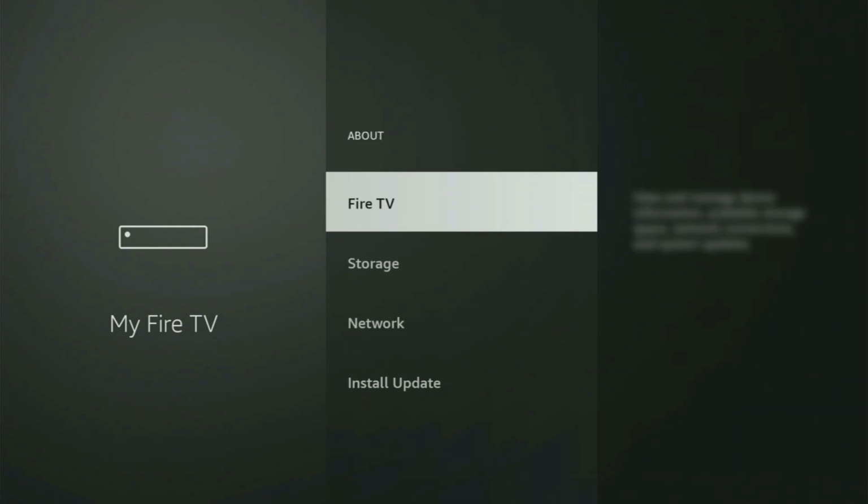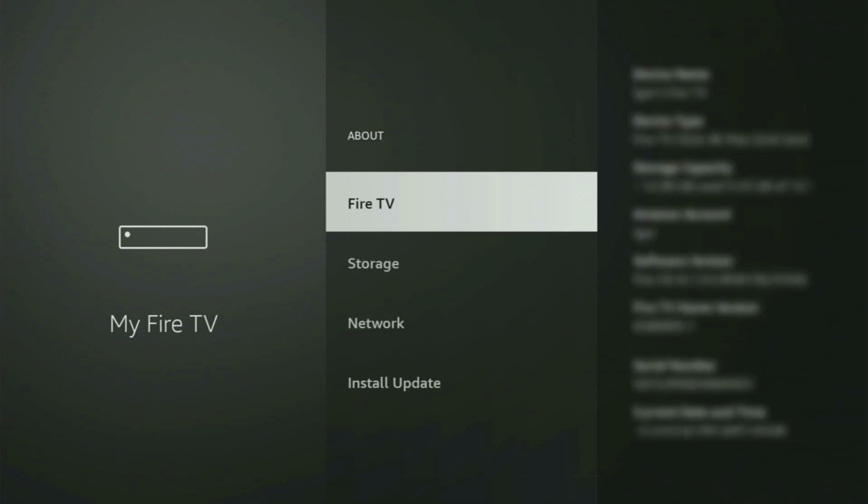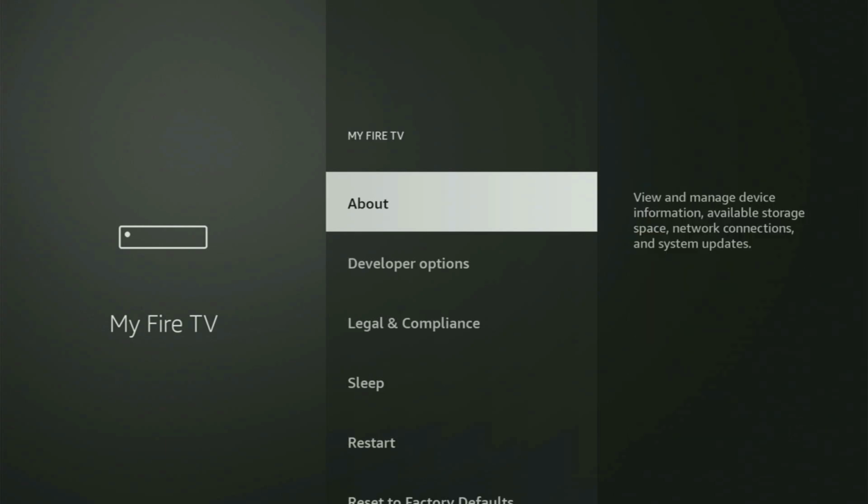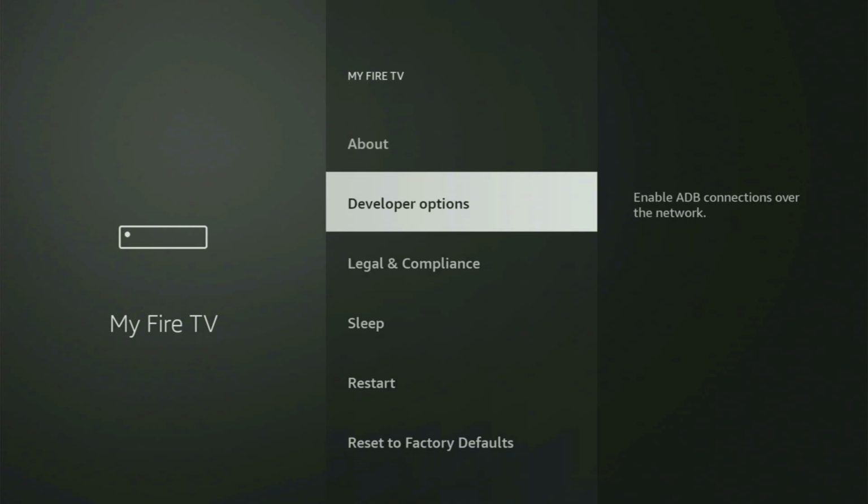Just go to About, select Fire TV Stick, and now you have to start clicking on the middle button on your remote and do it fast. So let's do it. And as you can see, now for me at the bottom, it says no need, you are already a developer. That's in my case. And in your case, it will say that you have become a developer now. So if you go back a bit, you will finally see developer options.